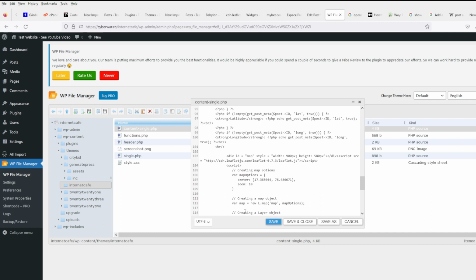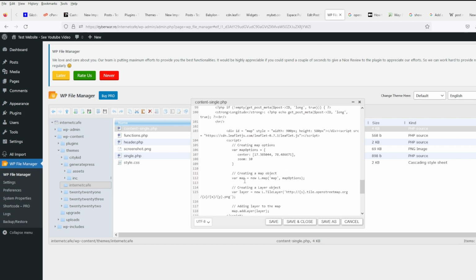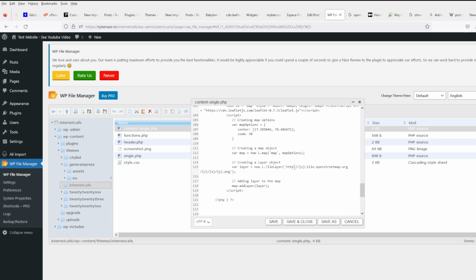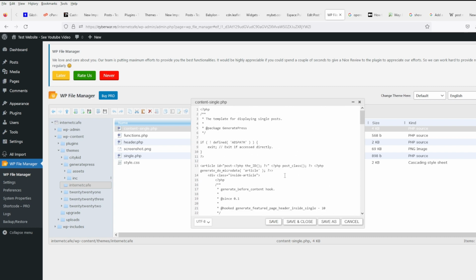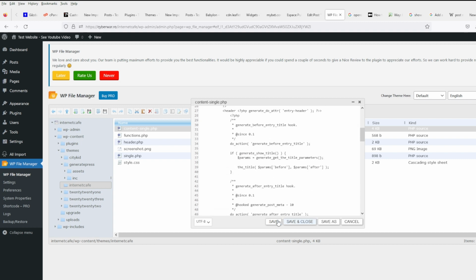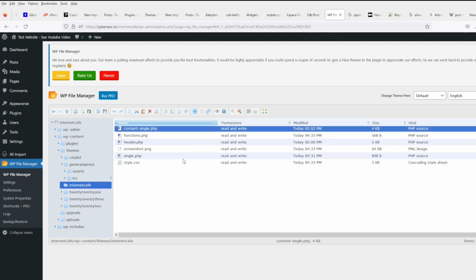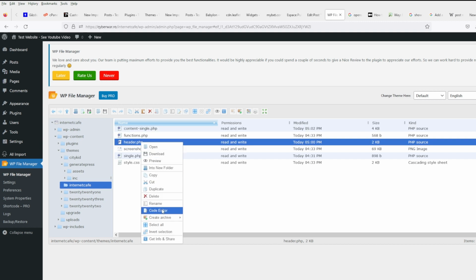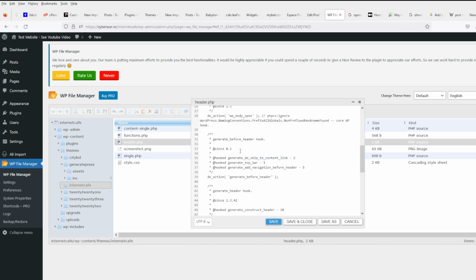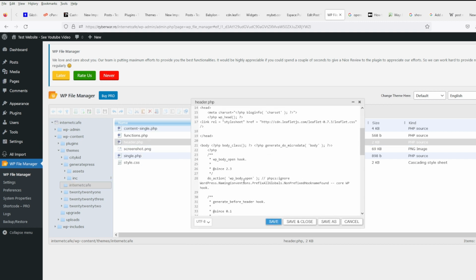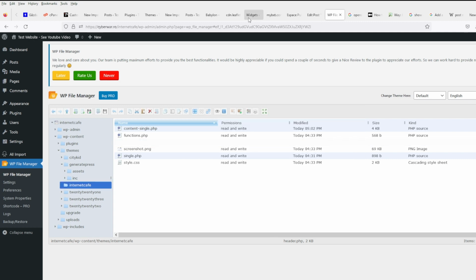You know what happened here? This is not HTTPS, and my website blocked it. So, close. Header, I think so. I'm not sure, let's check. Where are you? Yes. Save and close.